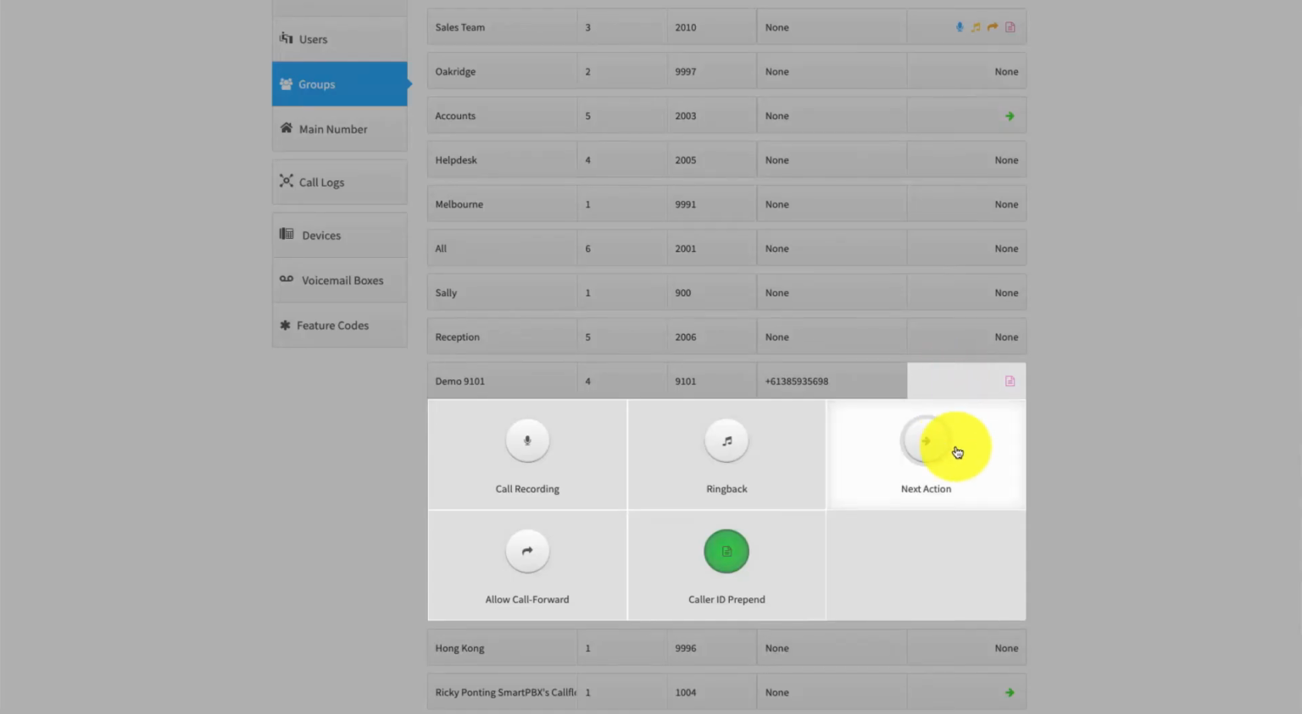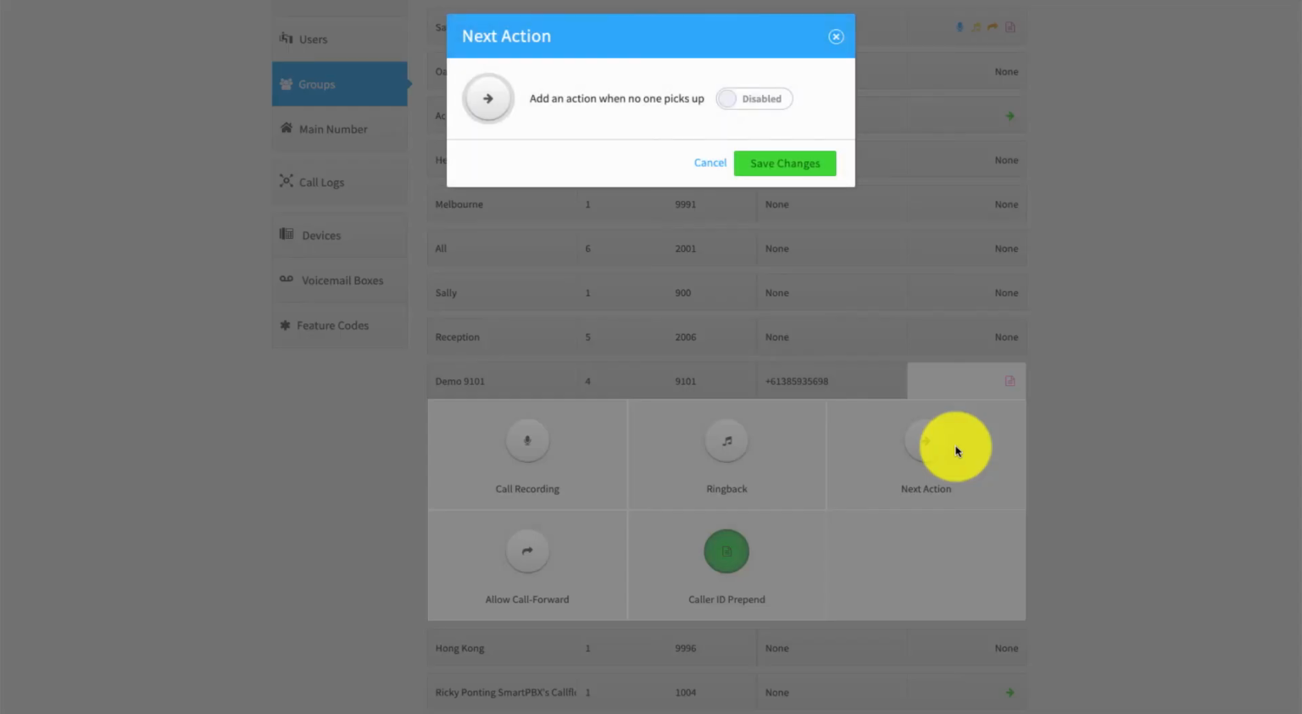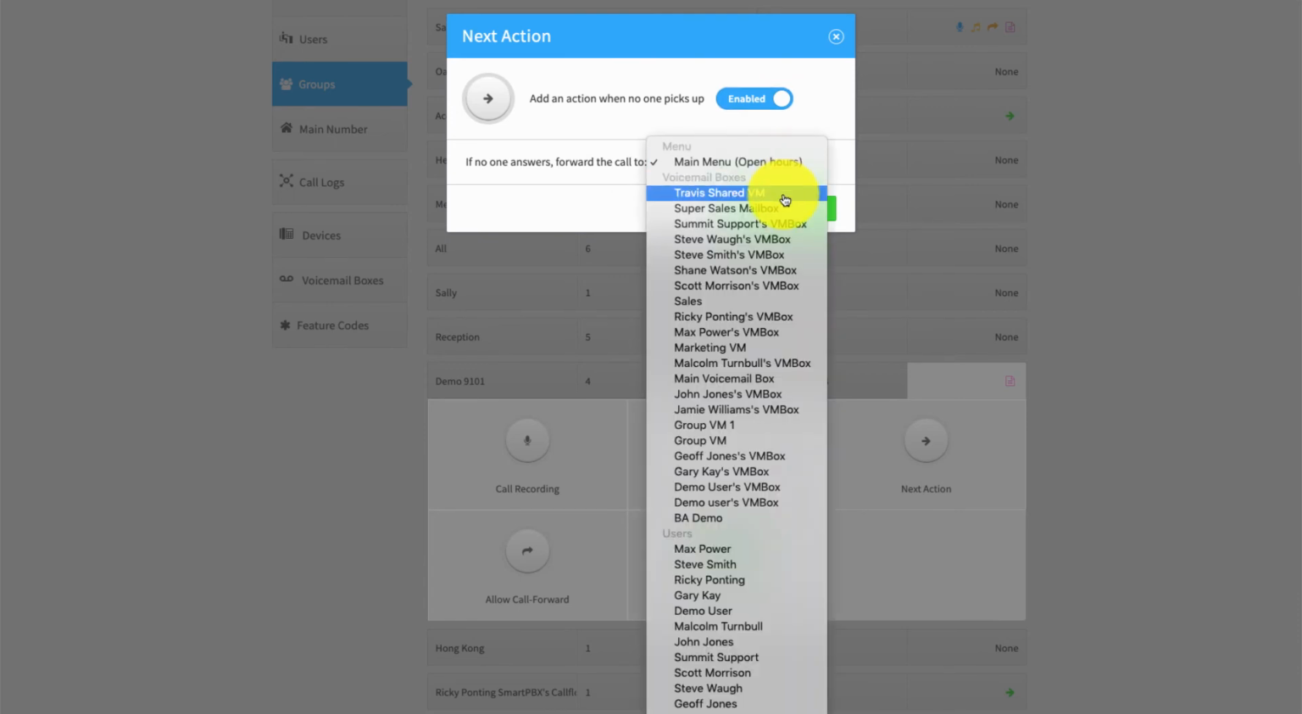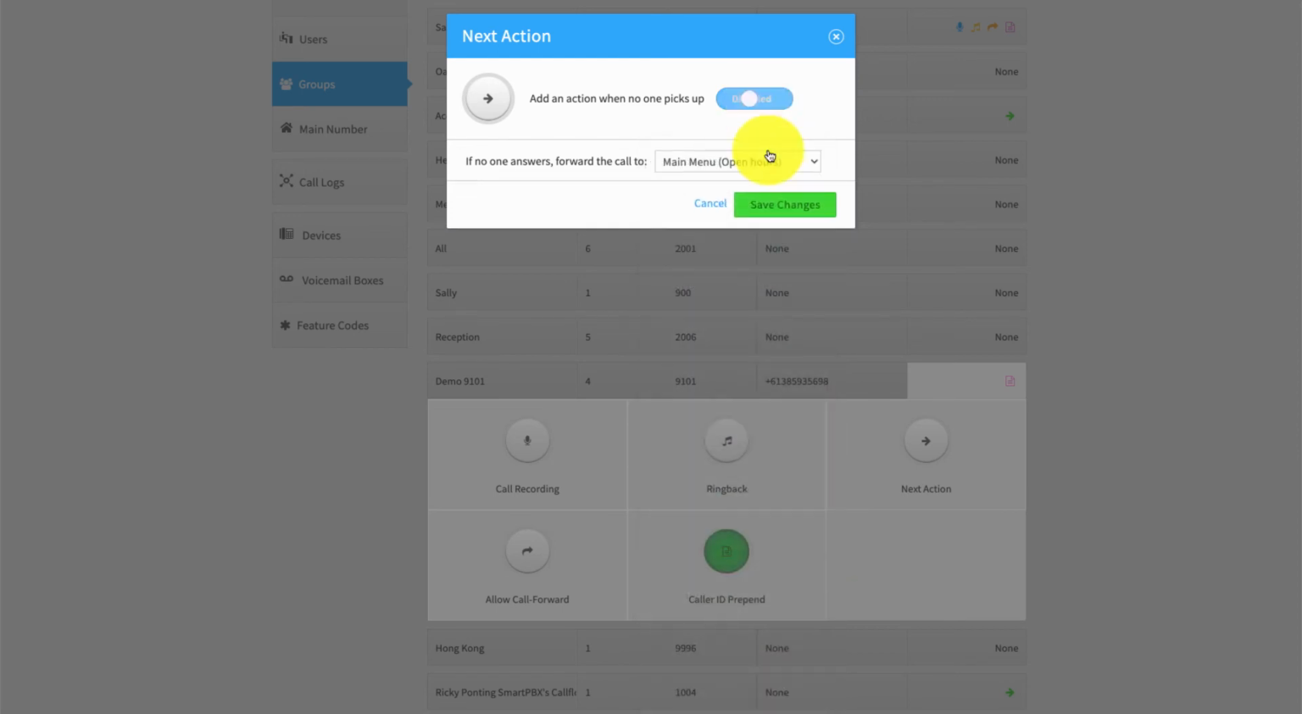The next thing we're going to look at is the next action. This is, if someone calls the group, what is the next action that it will take? For instance, do you want it to go back to your main menu? Do you want it to go to someone's mailbox? Or would you like it to forward to an individual user? This is really useful if you want to have an external number come into a group, and if no one answers, go back to your main menu, or go to someone's specific mailbox. If you don't want to use this feature, simply leave it disabled.